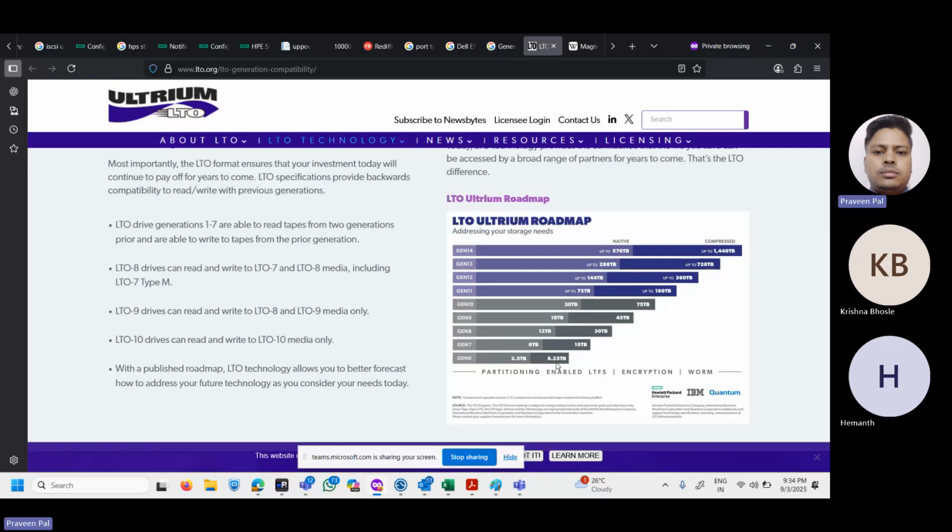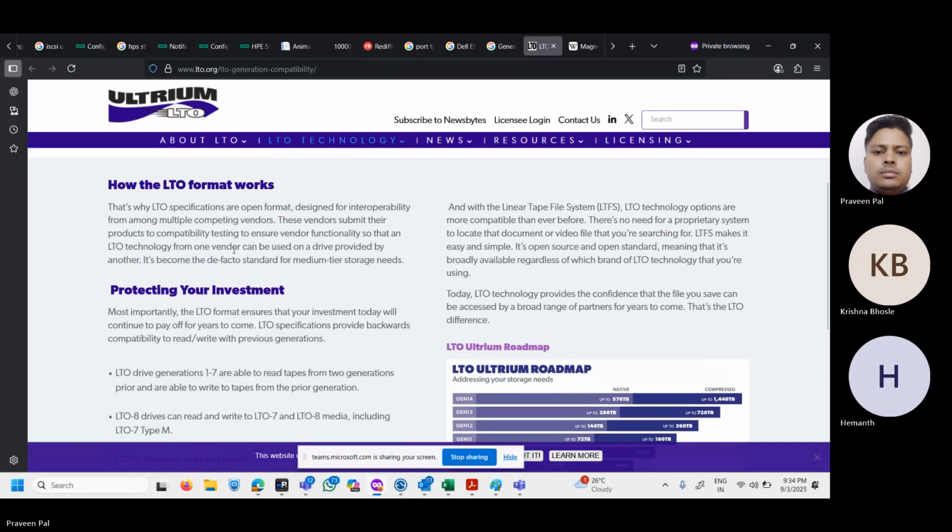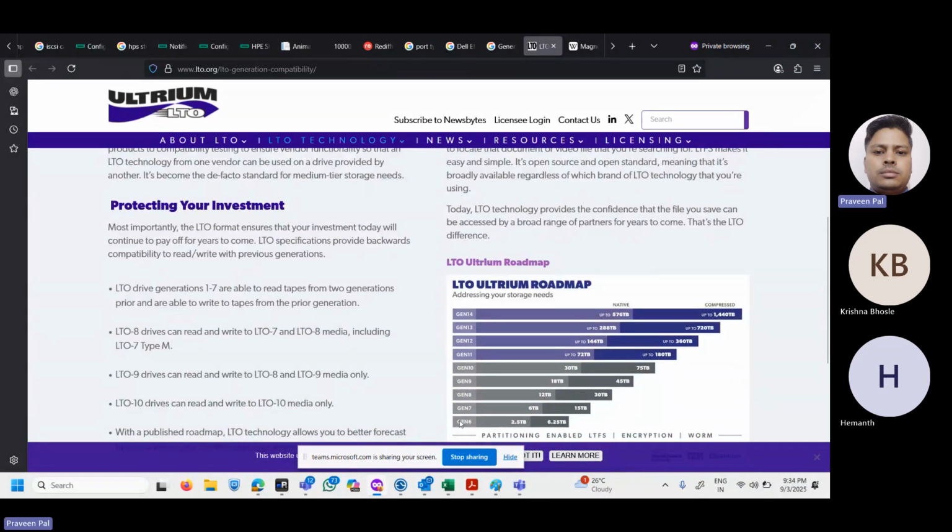Right, so generation 6, generation 7, generation 8: the barcode denotes your generations. At the end, it is putting L8, right, and generally we are using this LTO type of tapes.